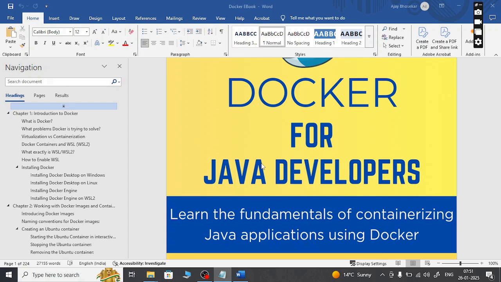So, as the title of the book says, Docker for Java developers. This book is about Docker but specifically written for Java developers. It focuses on containerizing Java applications using Docker. This book is specially written for those Java developers who wish to learn Docker from absolute scratch.